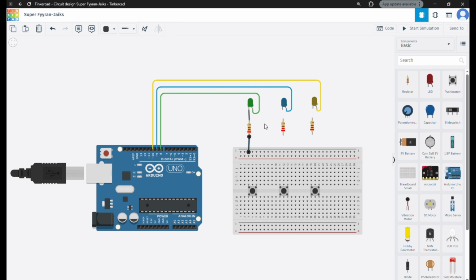Next, connect the push buttons. Button 1 goes to pin 2, button 2 goes to pin 3, button 3 goes to pin 4. Then the other side of each button connects to the ground.